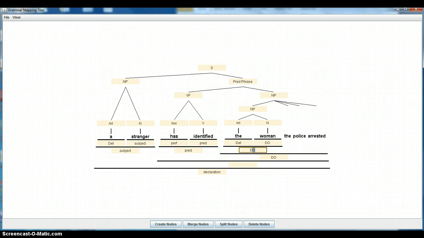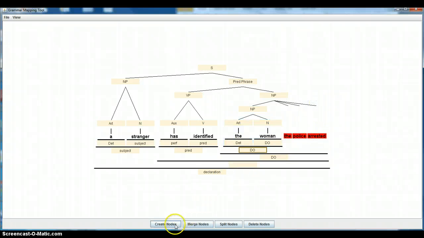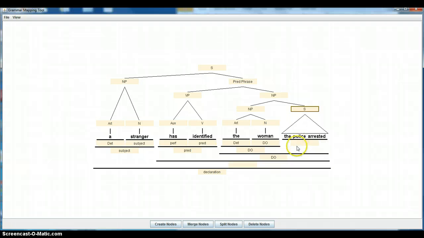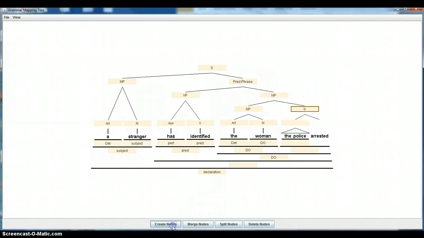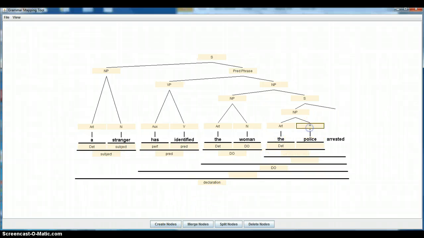And now we come to the relative clause, the police arrested. Because it's a relative, we know that it's bounded by an S. So the police is going to be the subject of this relative clause. So it's an NP. N, subject, subject.